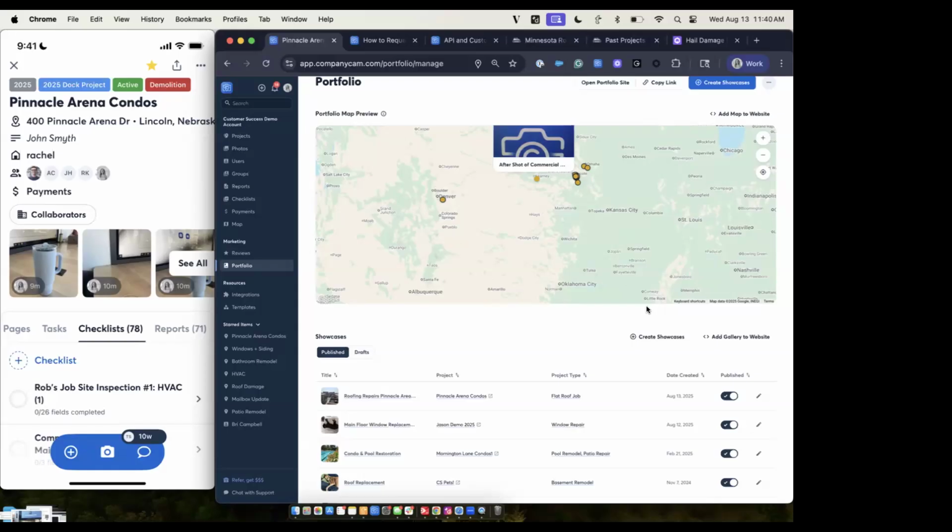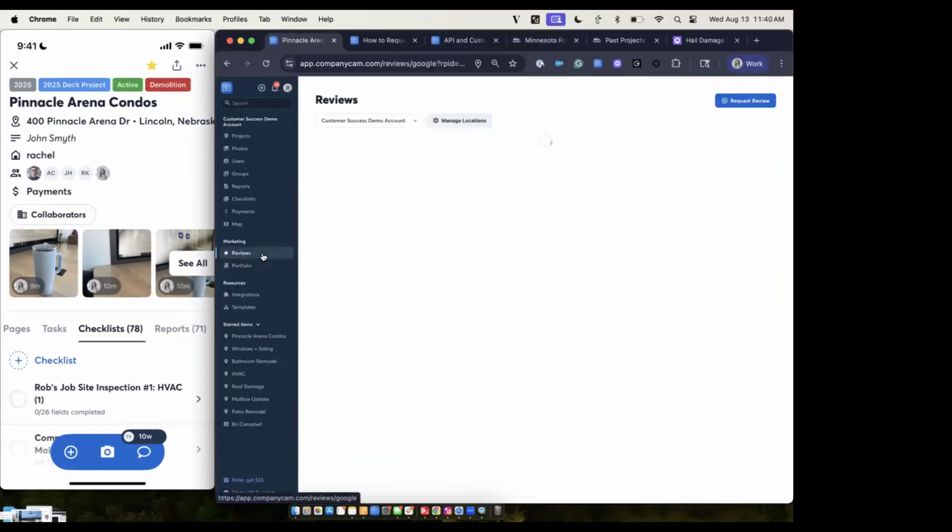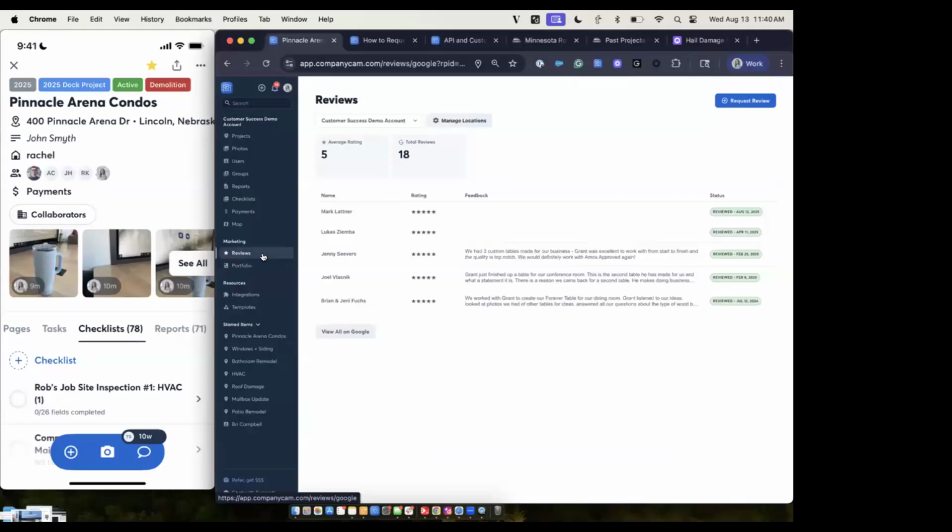All right, we're running close on time here, so we're gonna jump straight to reviews. Another elite feature we have is being able to request a Google review right through CompanyCam. This is a really great way to lead people directly to your Google business page. So you do need to have a Google business page in order to use this feature.